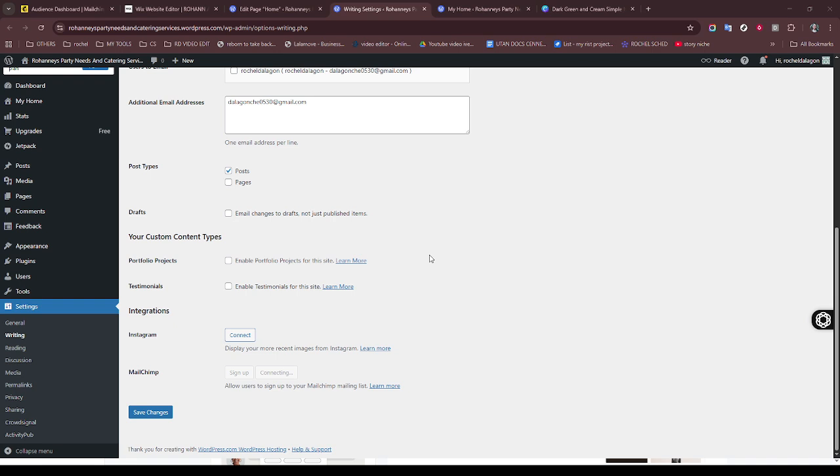And that's it. By following these steps, you've successfully linked your WordPress site with Mailchimp, paving the way for a more robust email marketing strategy.